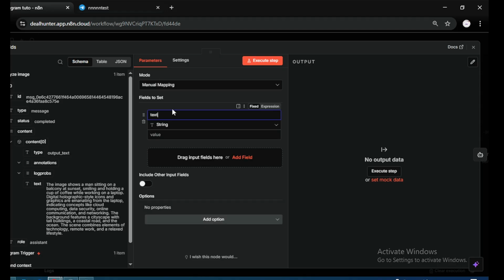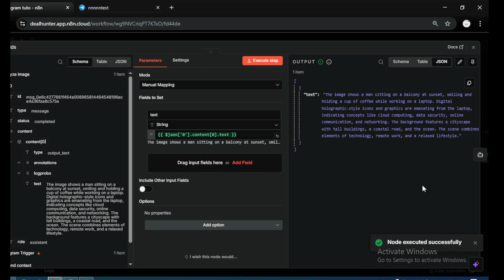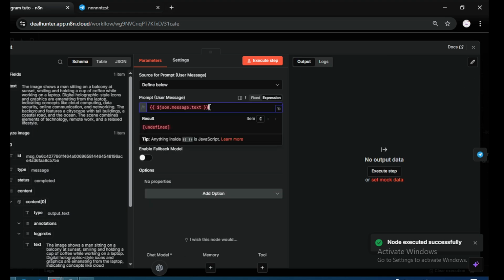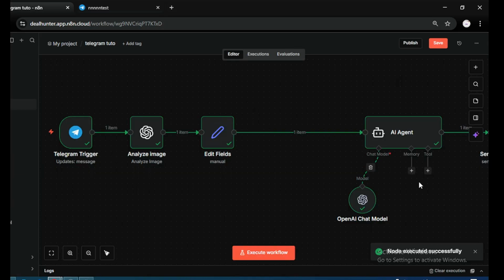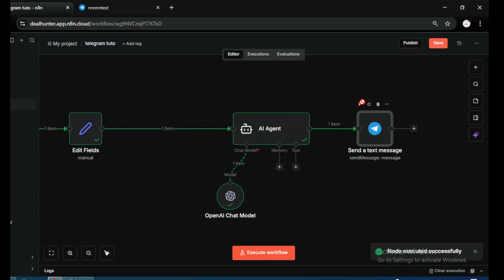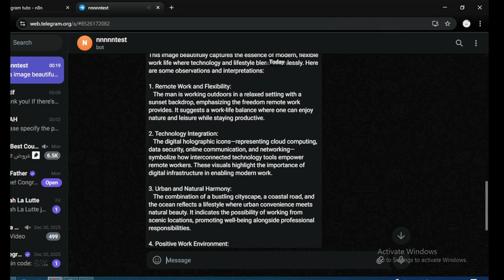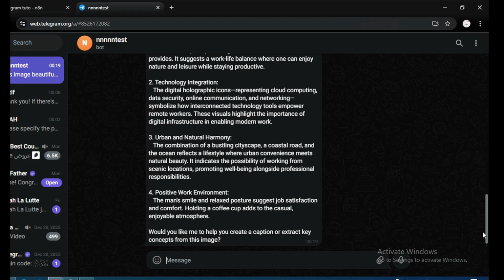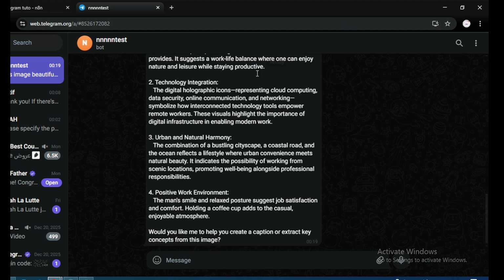I'll click text. I will type in text in the name. I'll drag and drop the text message from the OpenAI. I'll execute. Now let's drag and drop the text to the AI agent. All right, as you can see, the AI agent has processed the analysis. Now let's send it to our bot. All right, here we got our description or analysis from the AI agent. Now we got our image successfully processed.